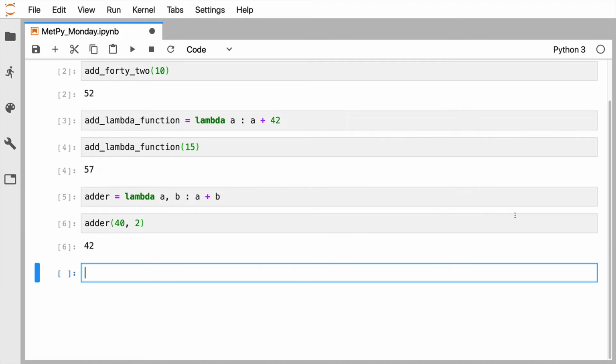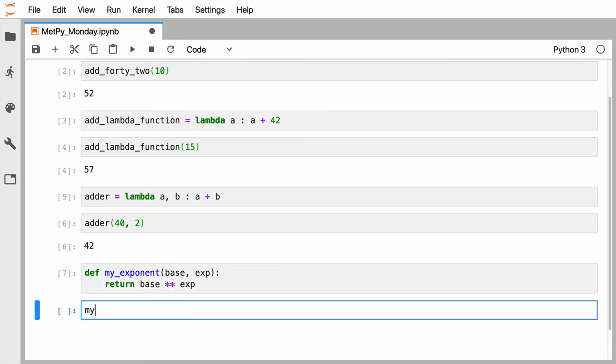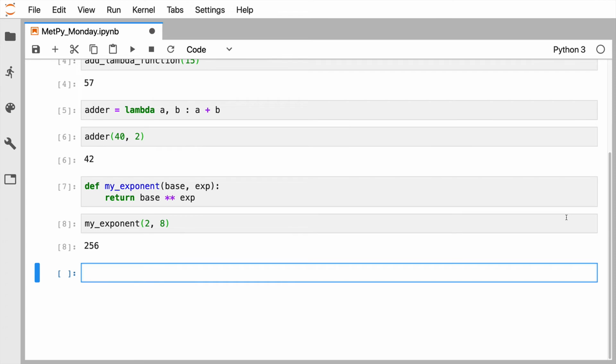Okay, so now let's do something a little bit more interesting. And this is where lambda functions really begin to show their power. So I'm going to create a function. I'm going to call it my exponent. And it is going to take a base and an exponent. It is going to return base raised to the exponent. So if I call my exponent function, let's say with a base of 2 raised to the 8th power, we get 256. That's exactly what we expected.